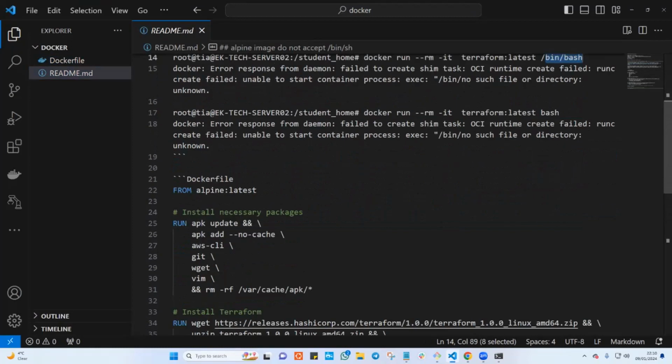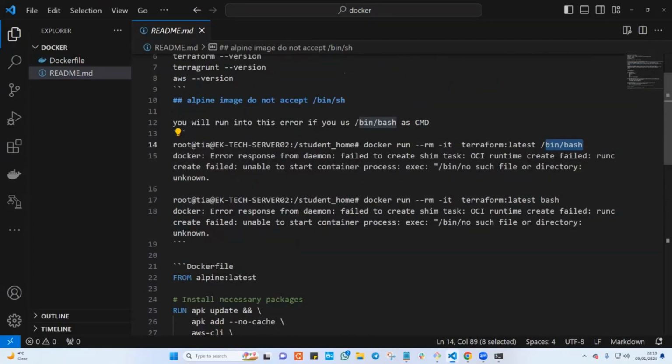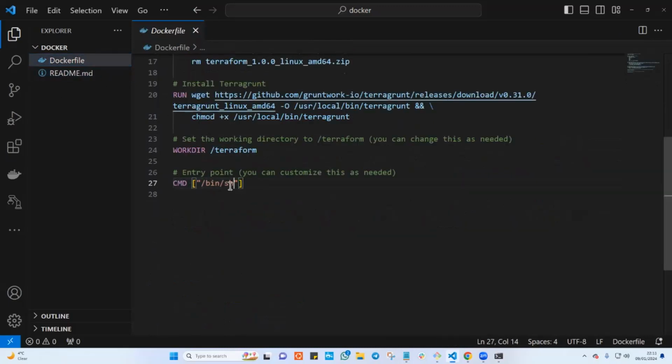apk doesn't allow you to use the Bourne Again shell. It basically allows you to use just the Bourne shell.